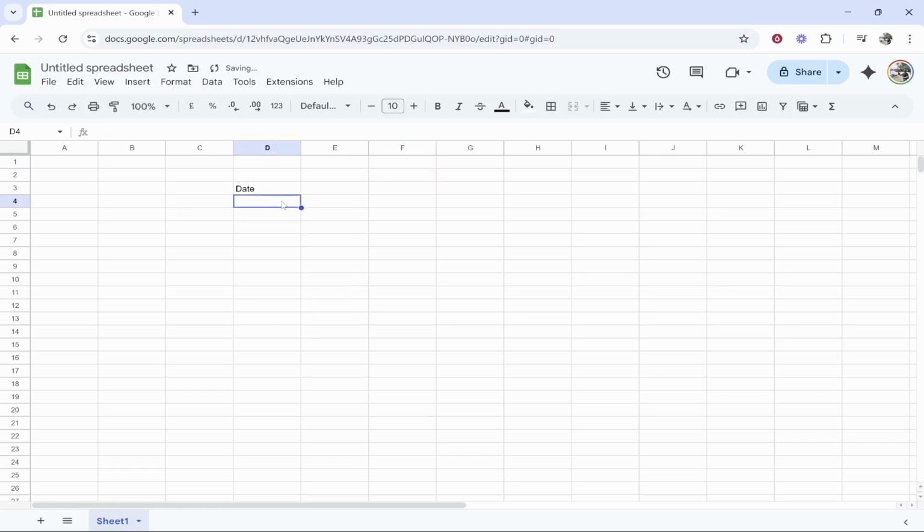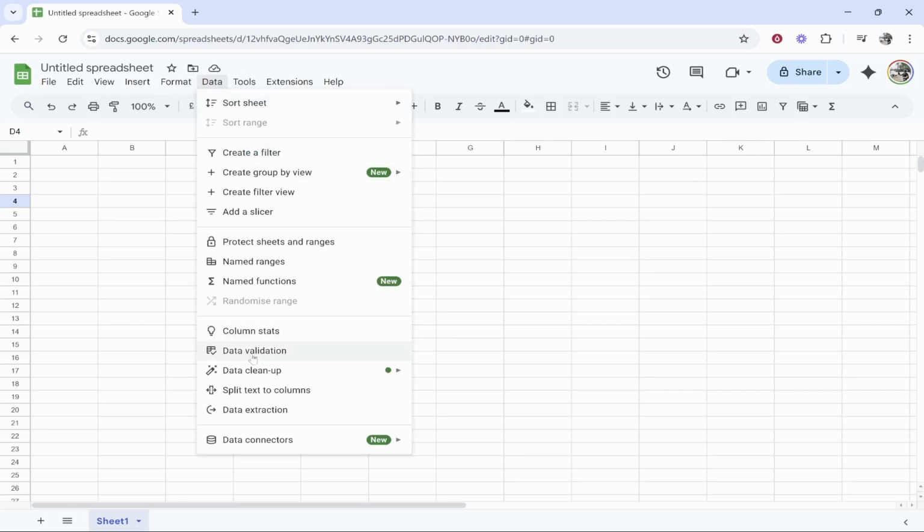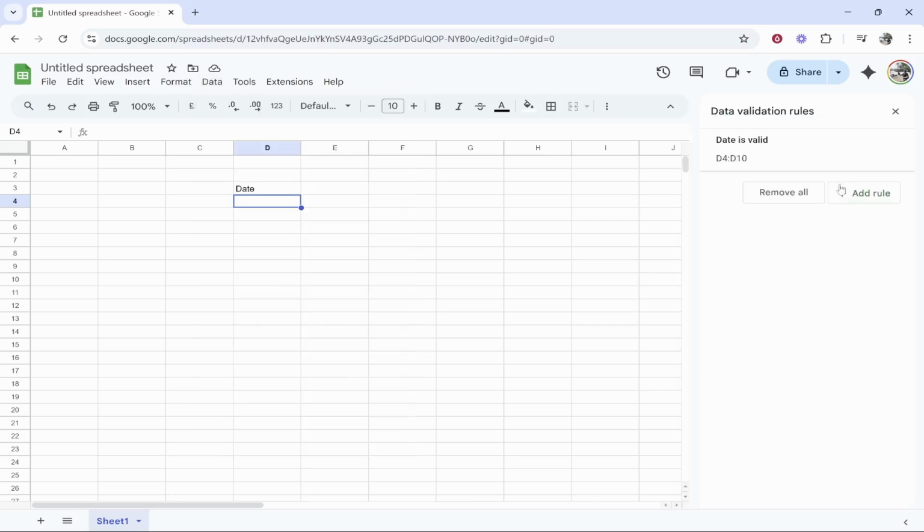So first, go ahead and go to Data, and then go to Data Validation, and that will open up this window, and you will have no rules by default, and you'll need to click on Add Rule.